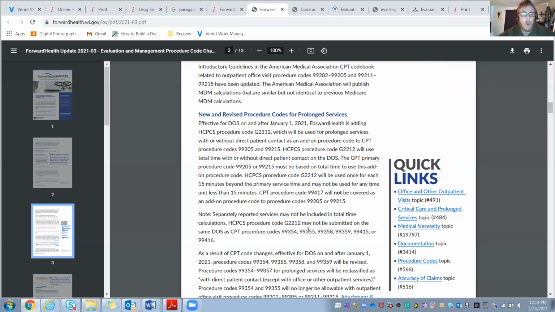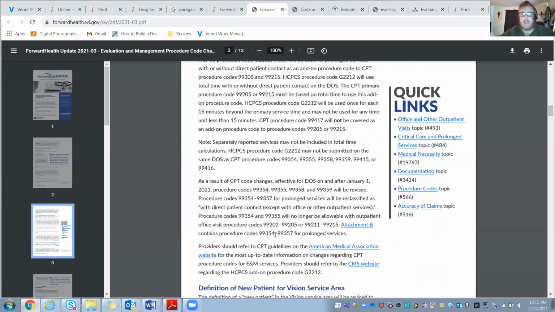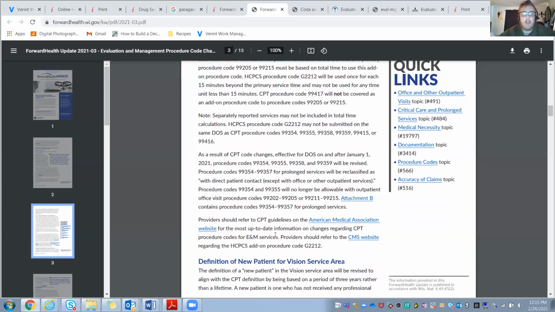G2212 will be used once for each 15 minutes past the primary service time and may not be used for any time unit less than 15 minutes. The procedure code 99417 will not be covered as an add-on procedure code to 205 and 215. And again, if you have a service that's separately reported, it can't be included in that time calculation. It can't be submitted on the same date of service as the 99354, 355, 358, 359, 415, or 416. And so that's something that you'll have to keep in mind.